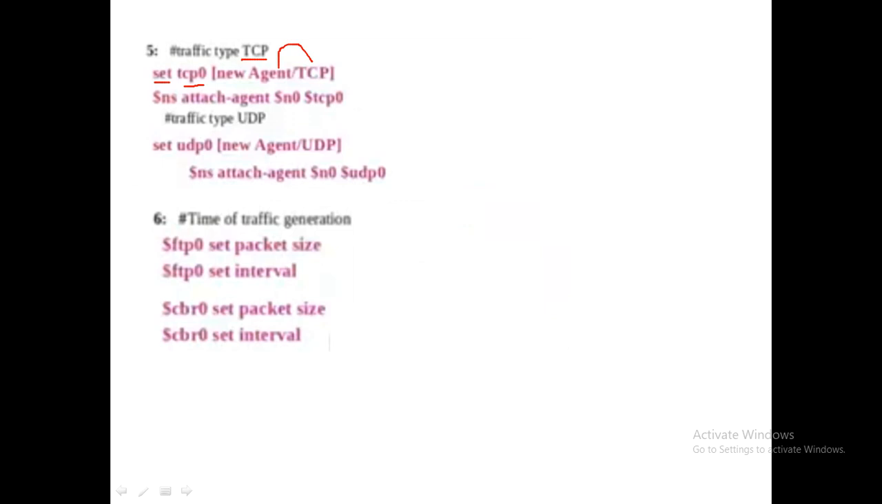Once you create this, you have to link it to your network simulator. So the next command will be $ns attach-agent. The agent whatever you have created, that is tcp0, you have to link it to your ns. So $ns, the command here is attach-agent $n0. Now what is this n0? n0 is your source node here. You have created one node n0, you have a destination node n1. Suppose you have created only 2 nodes and one link.